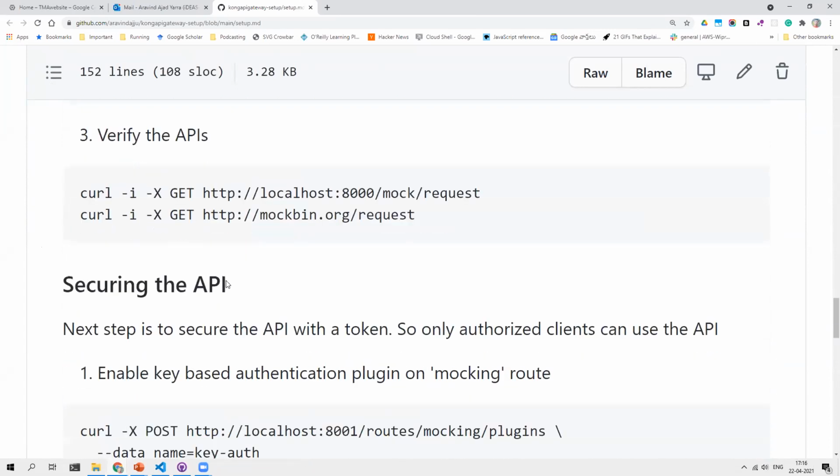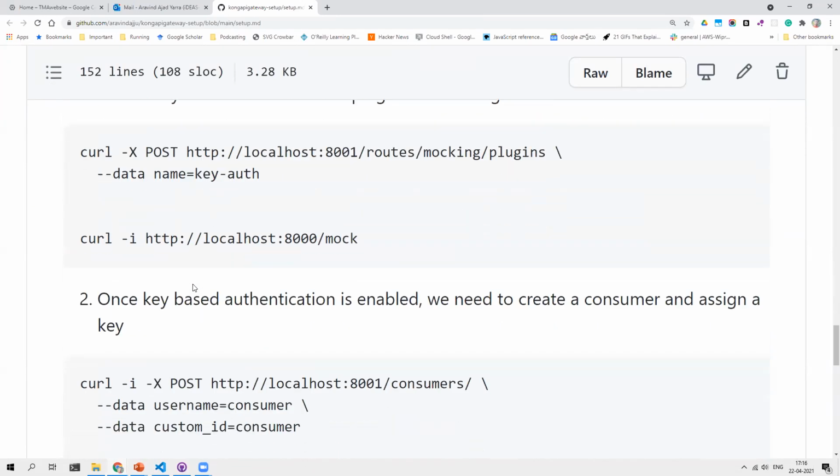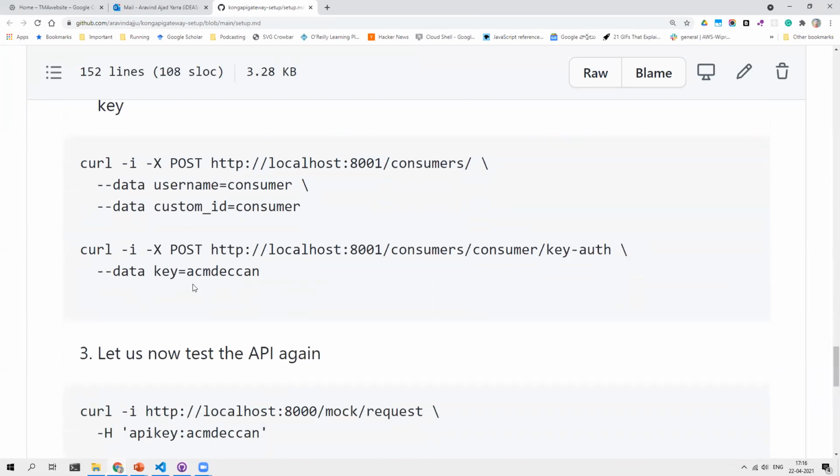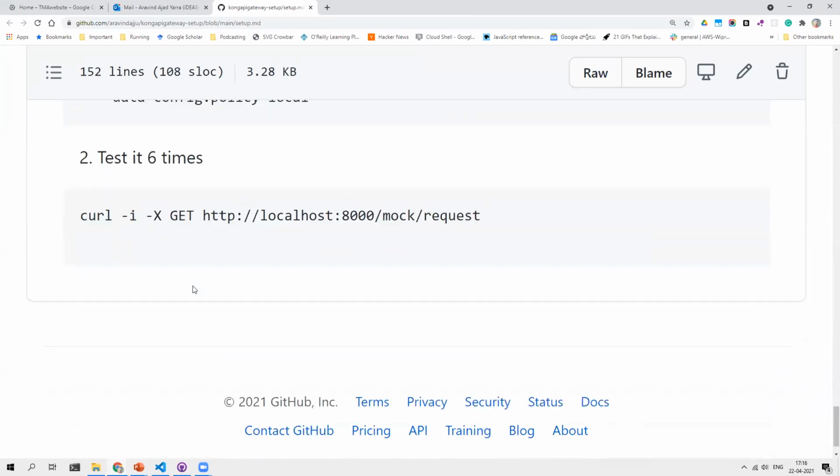So we created a route, and after that we secured that API using the key-based authentication mechanism. And then finally we rate limited. Okay, so this is all that we did, right?